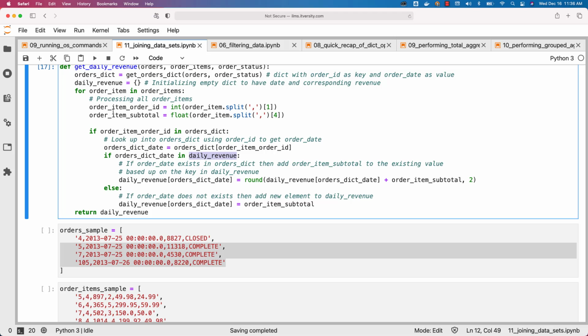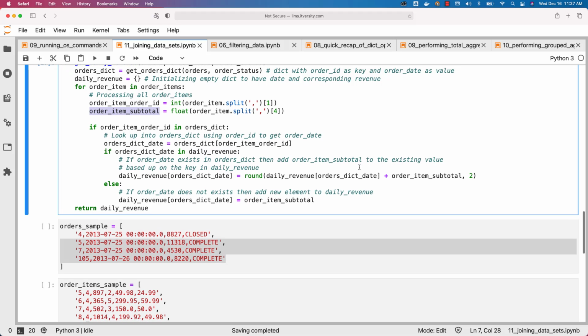Daily revenue is nothing but a dict which we have initialized here. We are checking if the date exists as a key in the daily revenue. If it exists, then we are adding the order item subtotal to the existing corresponding value of the date, which is nothing but revenue computed thus far.